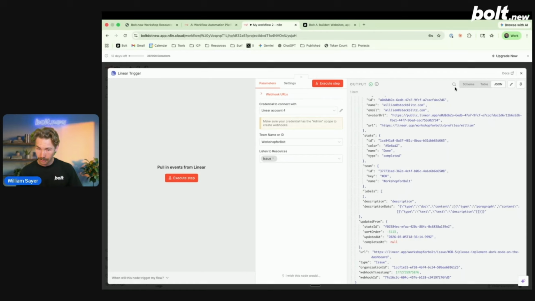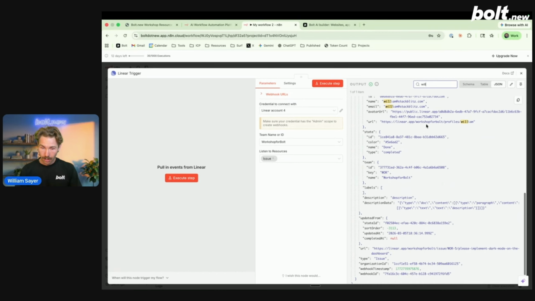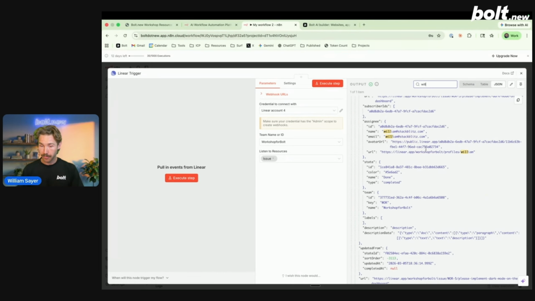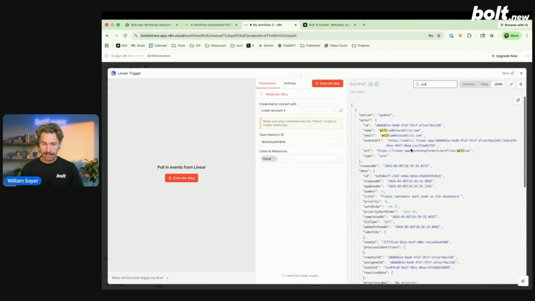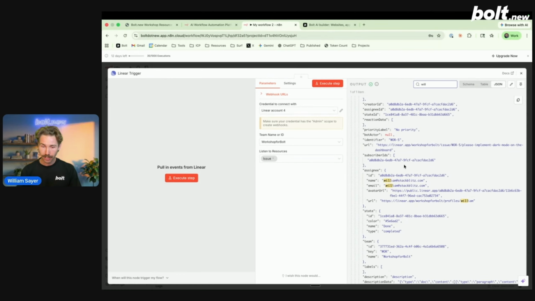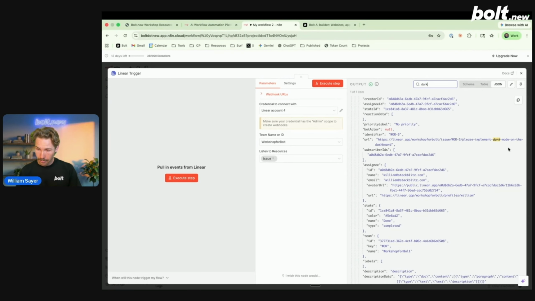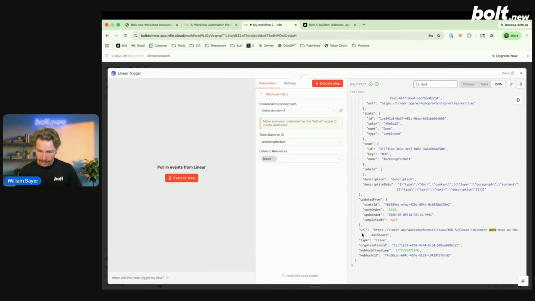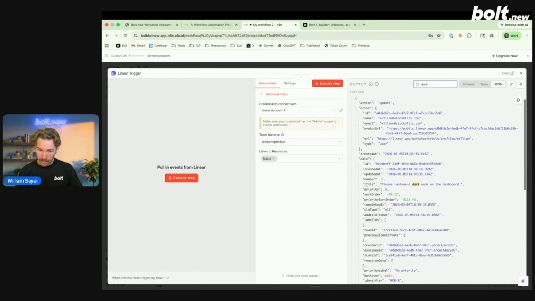If we look for William, because I was the one who made the ticket, now we can basically search and find all of the locations where I've been mentioned. Also, if we write dark mode, it's got a URL for this ticket, and then here it should have the description in here, or here we go, here's the title. So please implement dark mode on the dashboard. That's basically some of the information that we're going to be referencing in a second.